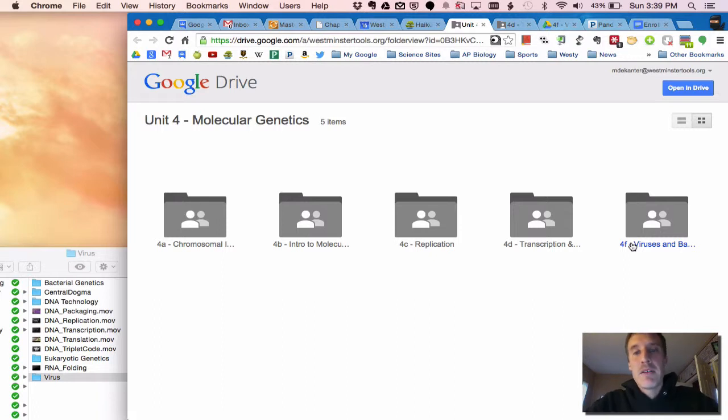So that's a way to use Google Drive and the links within Haiku to create a folder structure for these large files that you might have associated with specific classes.